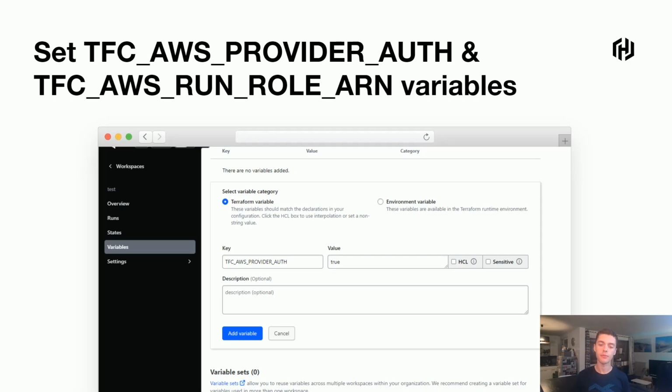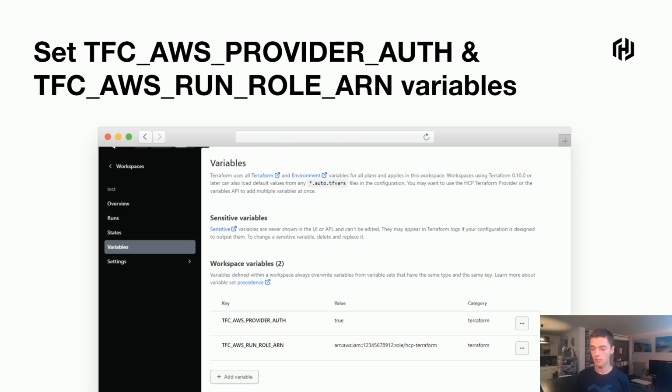We will go to the variables part in the settings on the left. We have two variables to set: TFC_AWS_PROVIDER_AUTH, to which we will put the value true, and TFC_AWS_RUN_ROLE_ARN. So in the value you will put the role that you just created before. You should have something like that just after, and these are of course Terraform variables.